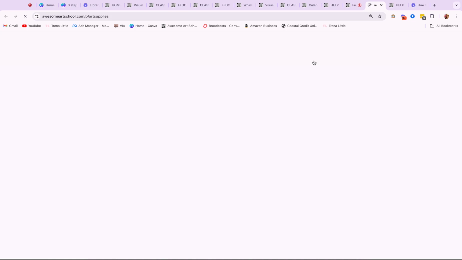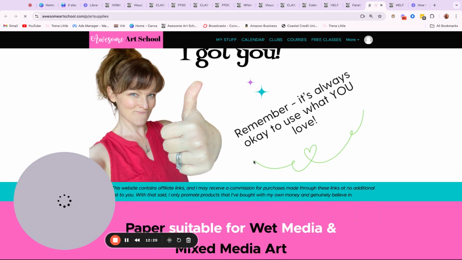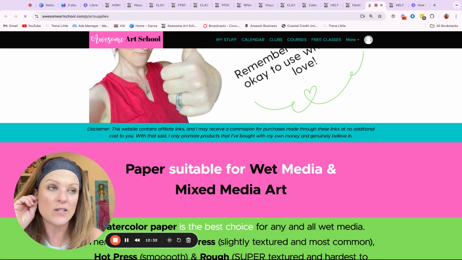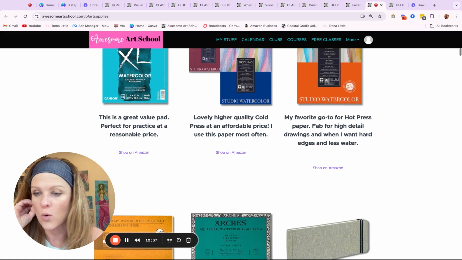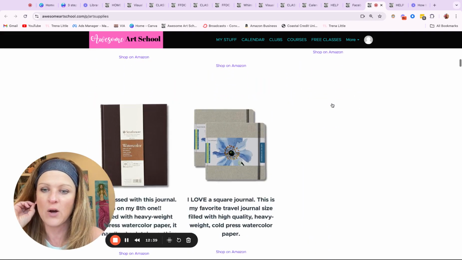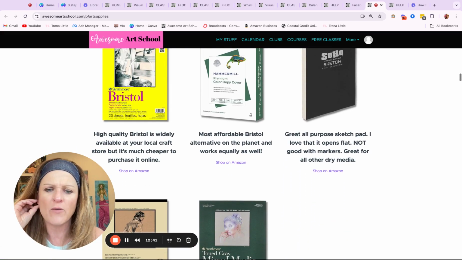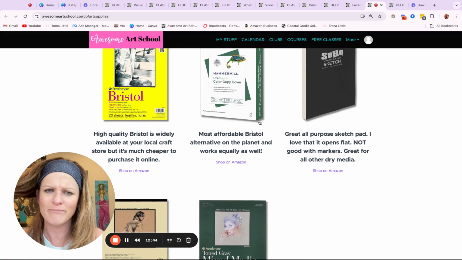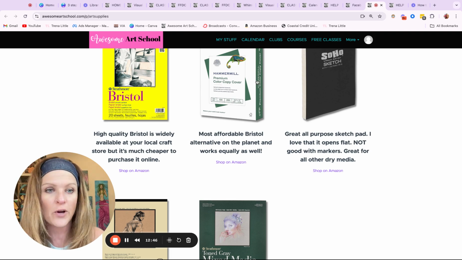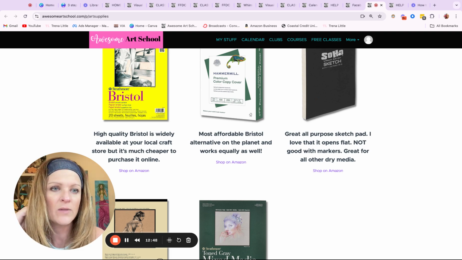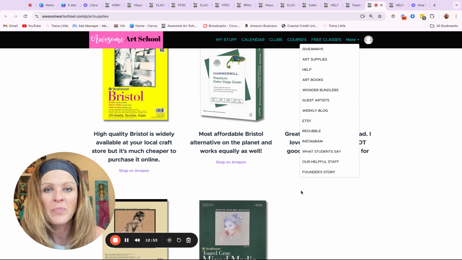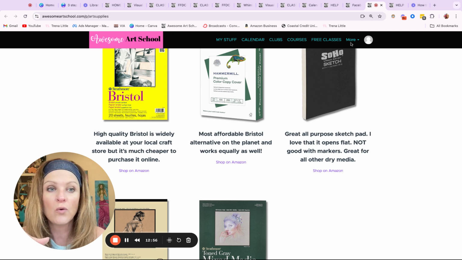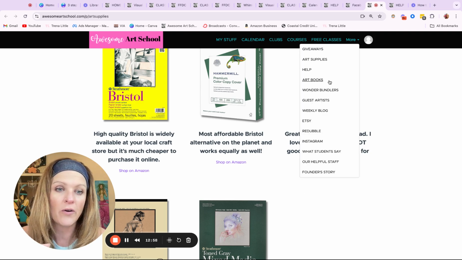Art supplies is a helpful tab up there. These are my favorite art supplies. I use the same supplies over and over again, so these are my go-tos. This is the paper I always use. So if you ever have questions, like what did she say about her Bristol alternative, it's right here for you. And these are all links to Amazon as well. You can explore these different tabs, and you'll have a whole other video on our helpful stuff.